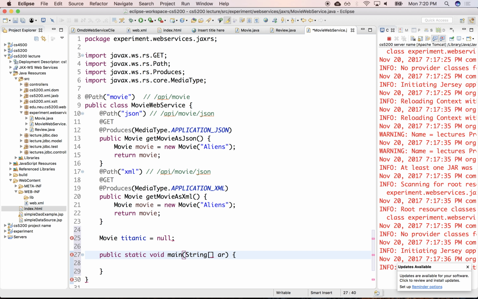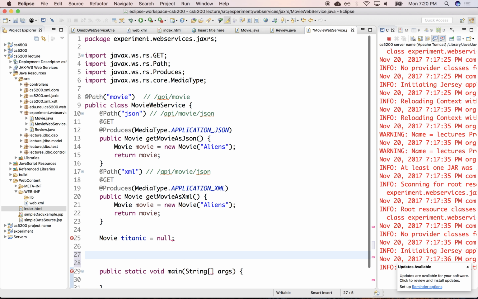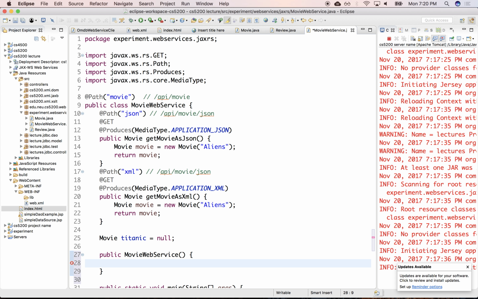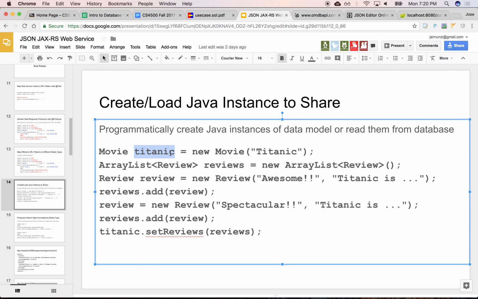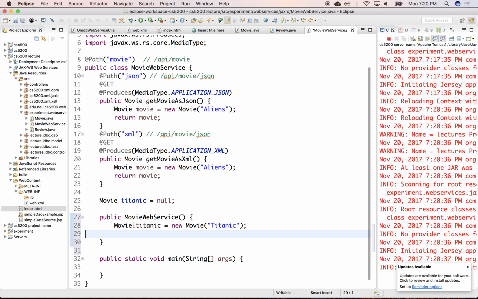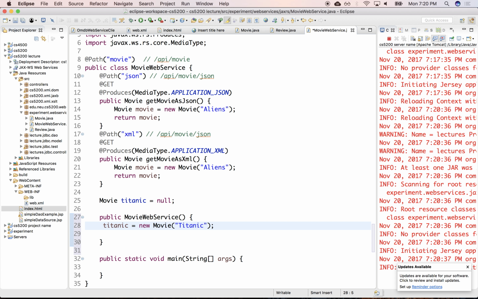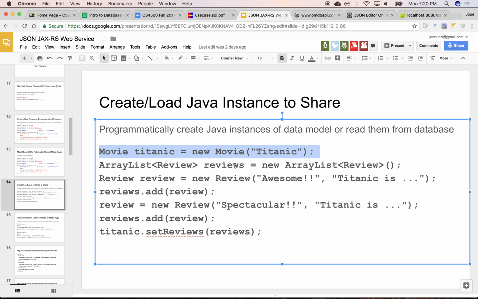Actually, no, I don't want to do it here. I want to do it in the constructor. So this is public and then movie web service. When this gets instantiated, I'd like to be able to create that movie. All right, so let's create Titanic. There it is. And let's create a couple of reviews.